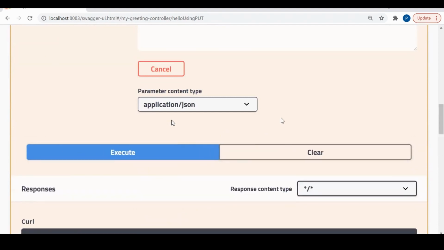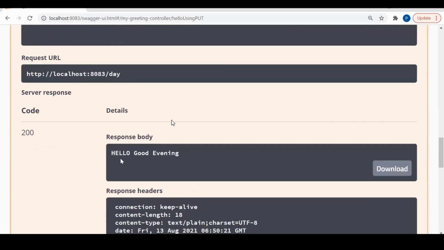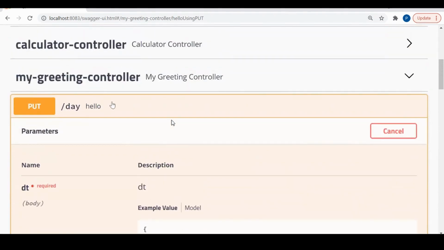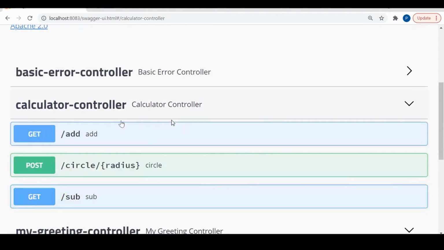So when I do that, see, it will show that it is internally just calling the normal /day because it's a body parameter, and see the response body, hello, good evening is coming. So yes, it's all working absolutely perfect. So yes, all these things I tested. And now finally I will go to the calculator controller. So let's say the calculator controller has get, post, and get.